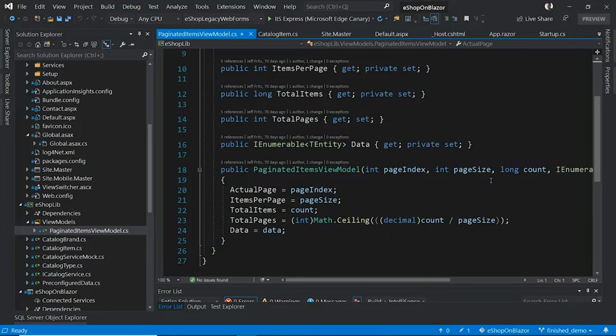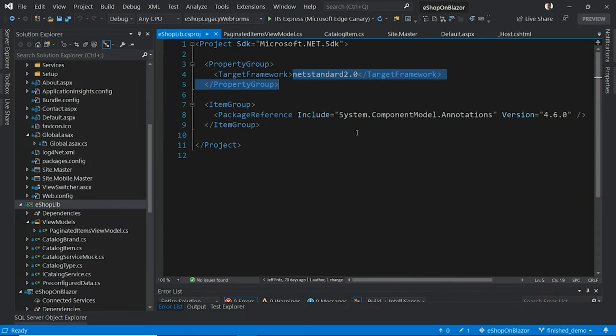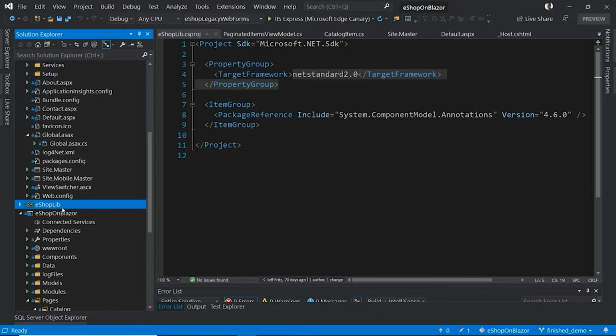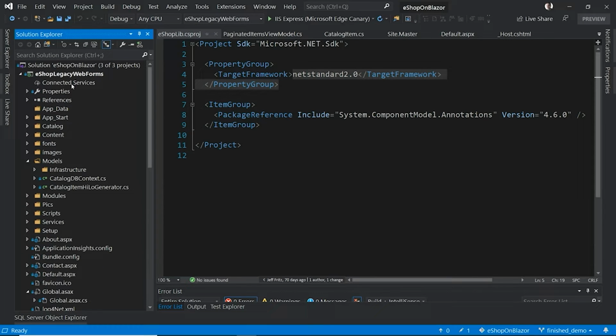There's nothing specific to my user interface here, so I moved it out into this project. And of course, I'm going to show you that this project is .NET Standard 2.0, and I've added my component model annotations here so that I can get those annotations that'll help me with a little bit of code generation when I'm using .NET Framework. So I do have this library here, but because I've moved things out into .NET Standard, I can reference it from my .NET Framework project, from my ASP.NET Web Forms project, and continue to work with it.